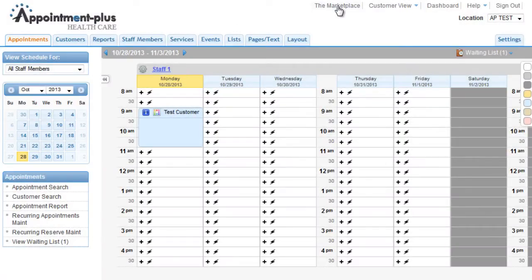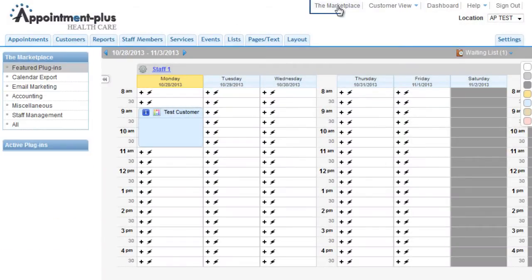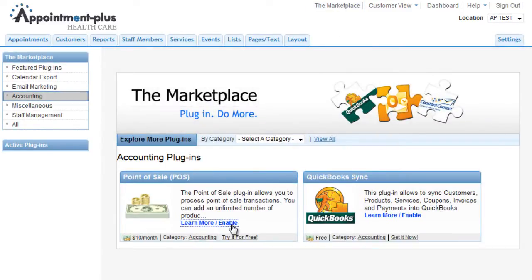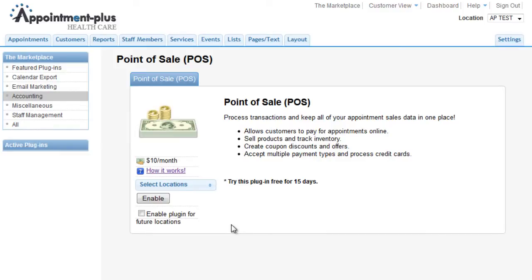To activate the Point of Sale plugin, start by clicking on the Marketplace link at the top of your account. Select the Accounting category, then click on the Enable link. Next, select what locations you'd like to enable the plugin for, then click the Enable button.